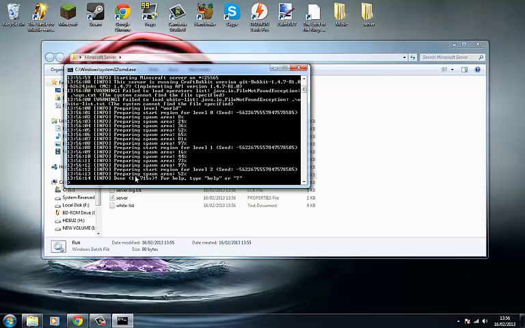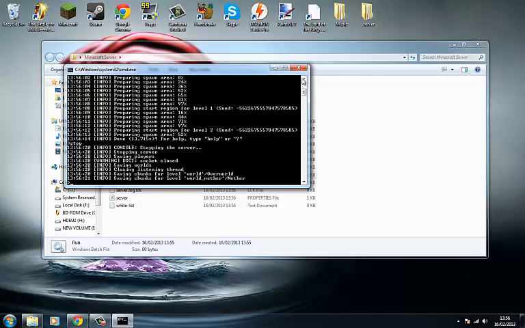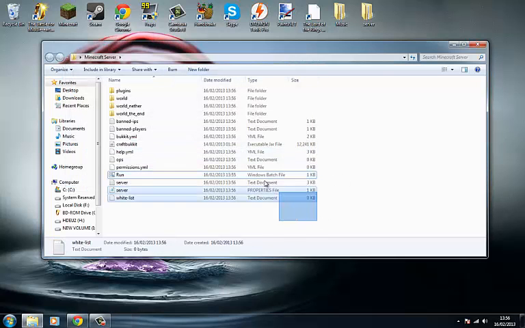Once you've done this, you want to type stop. This is to stop the server. You never want to just click on the X at the top, otherwise it'll mess up the server. So there we go. Now, as you can see, you've got all these files.